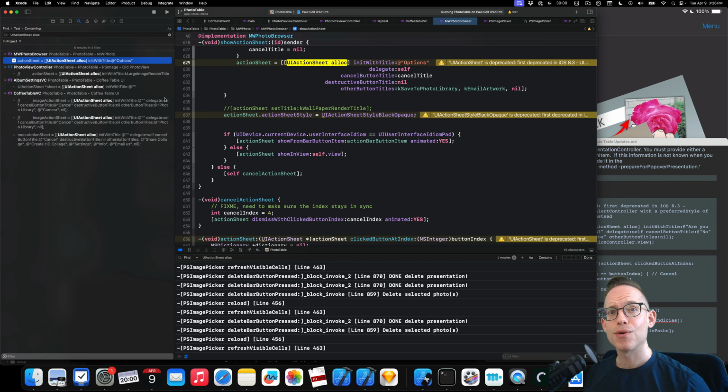Now, I'm not going to go through and show you how to update each one of these. I'm going to go in and fix the ones that I need to fix so that it doesn't crash anymore on iPad. But at least you now have a framework of how to approach some of these problems.